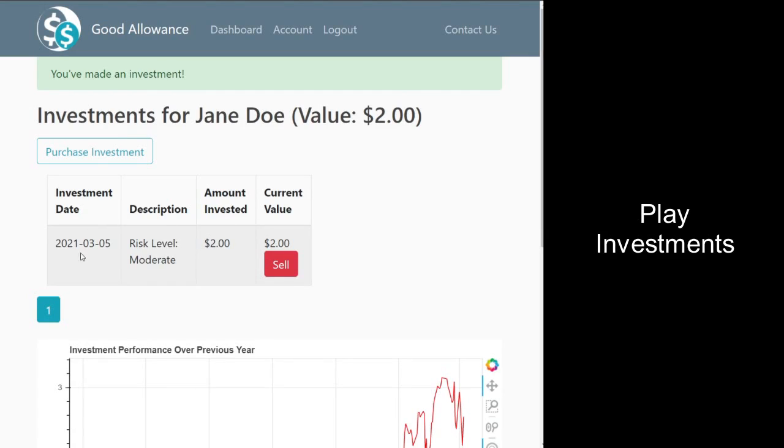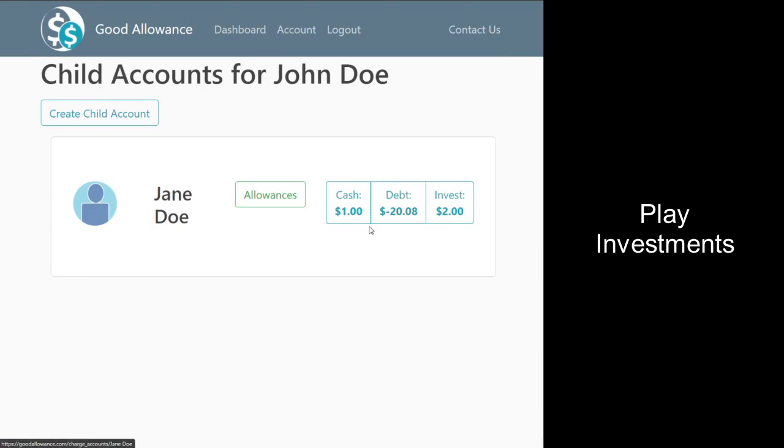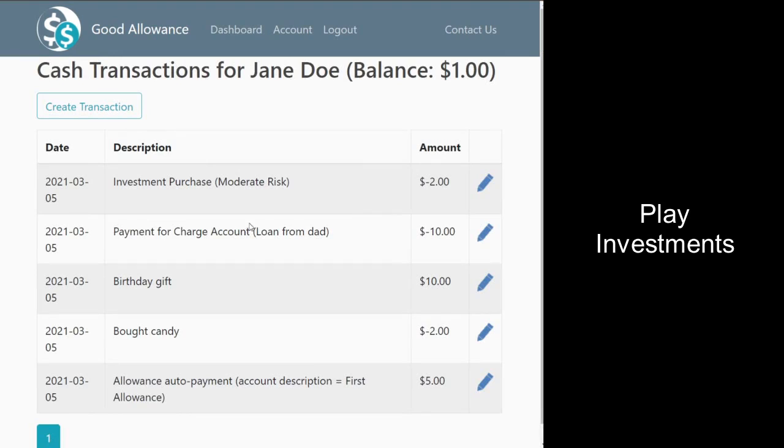Now we can see that investment has been recorded. And likewise, if we go to the dashboard and look at the cash account, we can see that $2 for the investment has been deducted from the cash account.